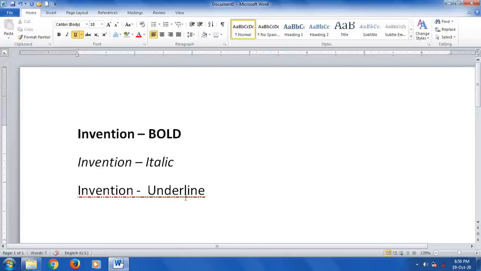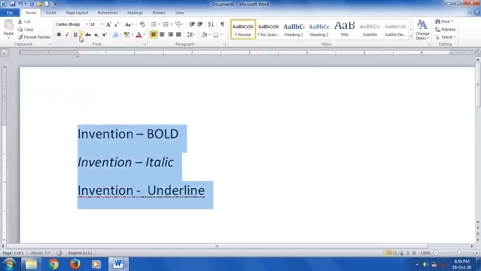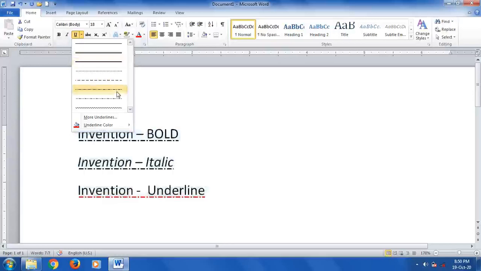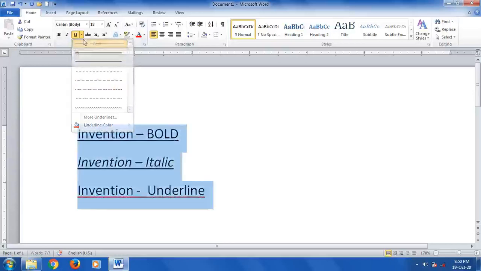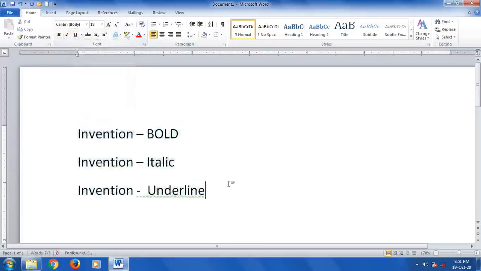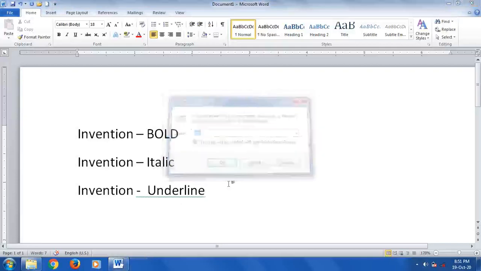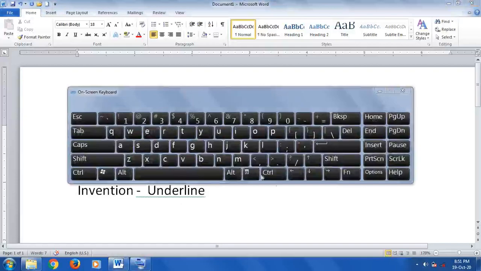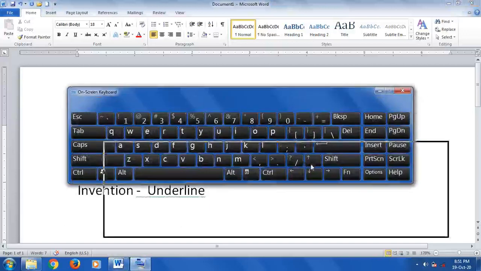The same options can be done by using shortcut keys. Okay, so let us remove all the effects. Then here no underline, we don't want any underline. Okay, so now this is the text. So this is simple text. Now I am going to open a keyboard. Okay, so this is the keyboard.